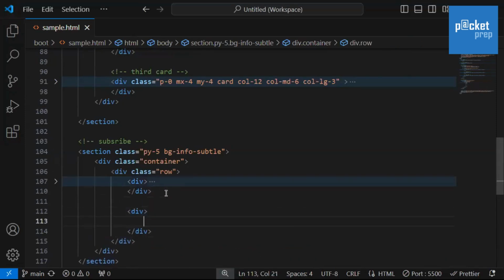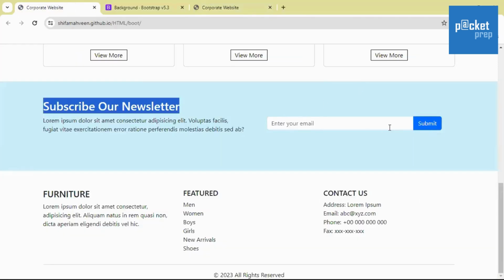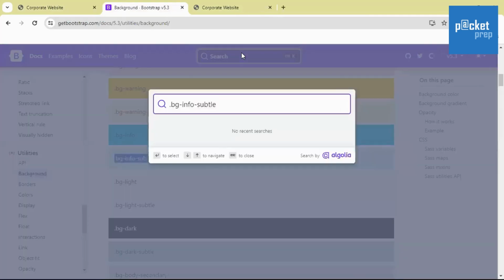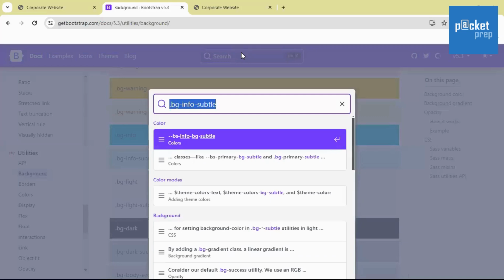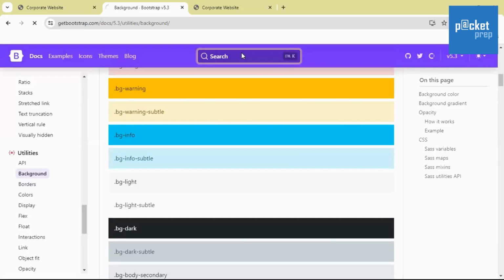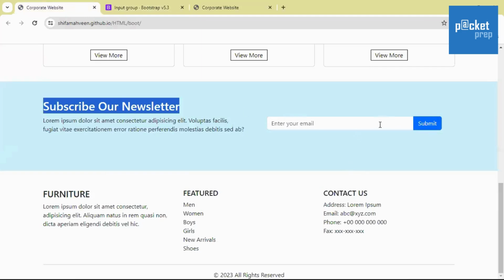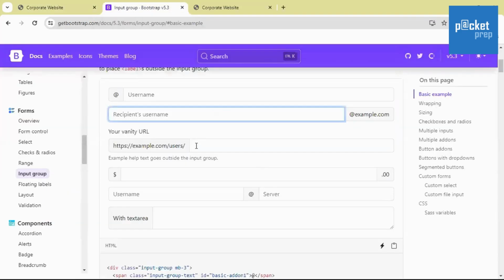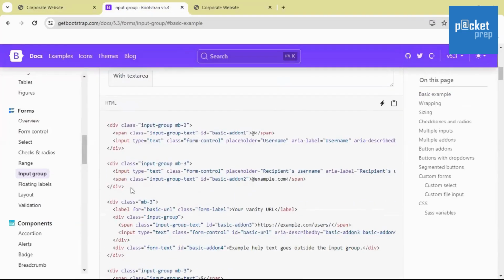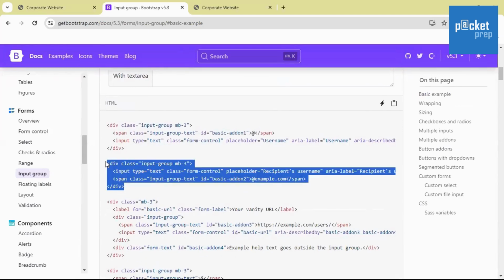Second child element contains this form type, something like that. So for that also, the documentation provides you with different variations. Just go and search for input tags or forms. You'll see you get multiple options. One is this username. What we want is very similar to this: the recipient's username, and you have a button at the right side. Same thing we want here also. Later we can style it out. So I'll just go and copy this one. I think, yeah, this one is the one.